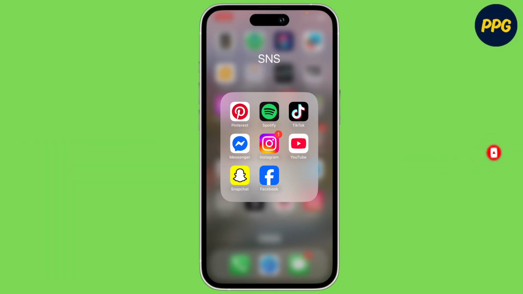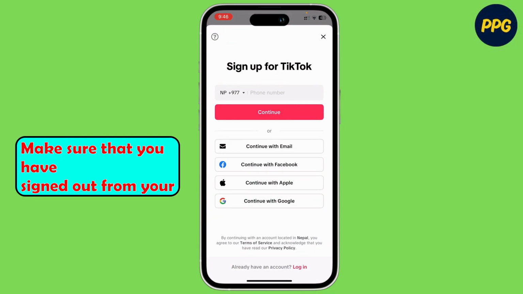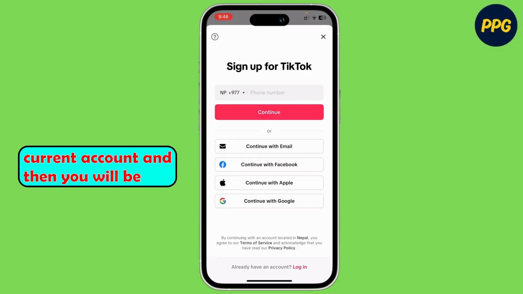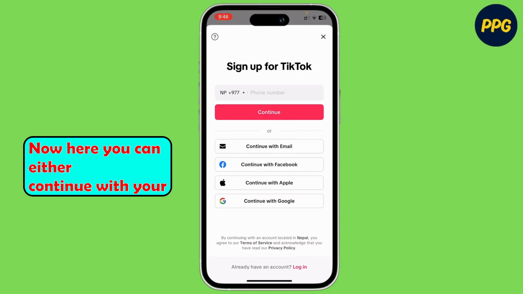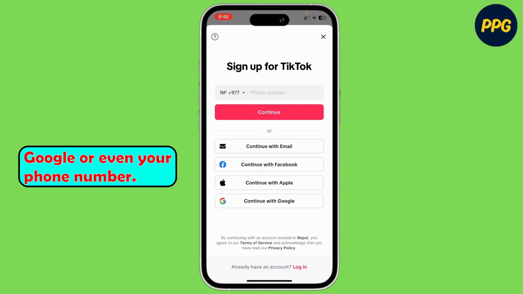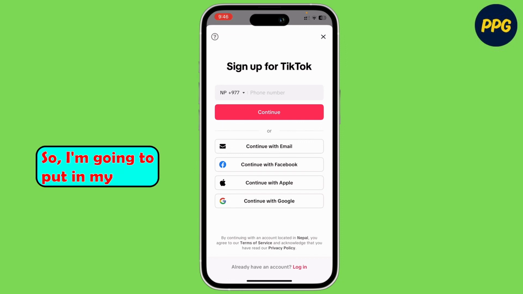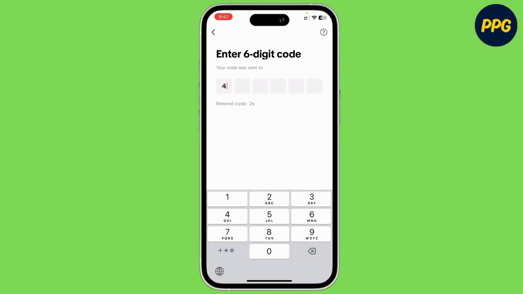So, what you need to do is open up the TikTok app and make sure that you have signed out from your current account, and then you will be navigated to this page. Now, here you can either continue with your email, Facebook, Apple, Google, or even your phone number. So, I'm going to put in my phone number and then hit continue.